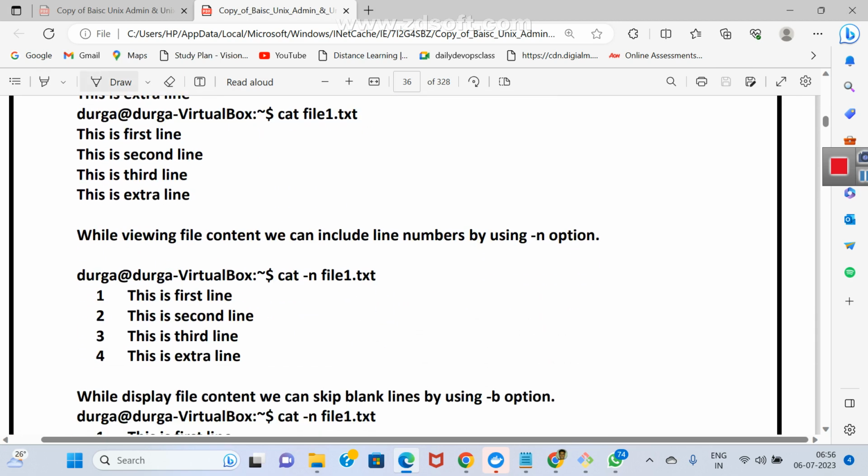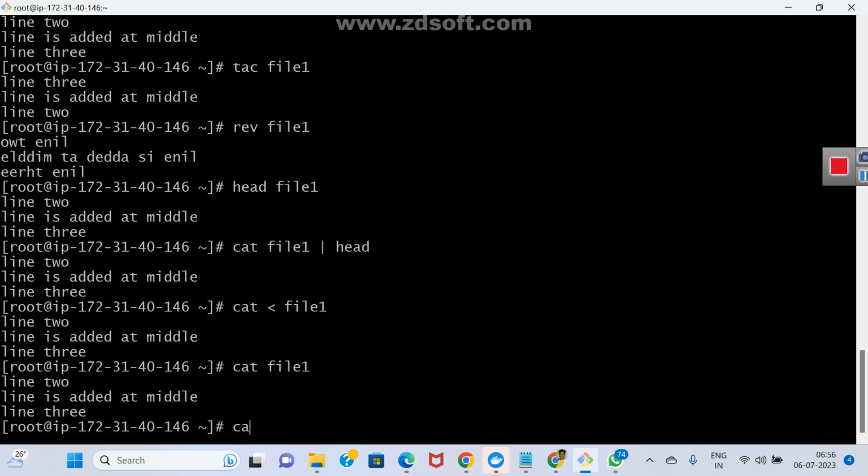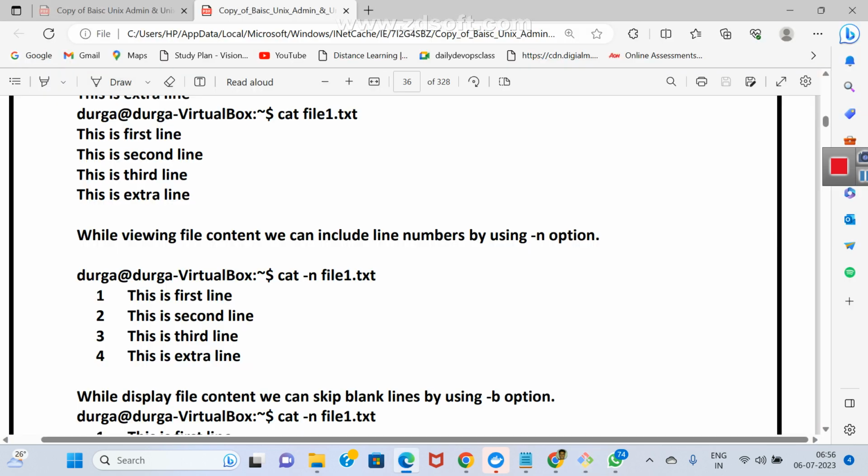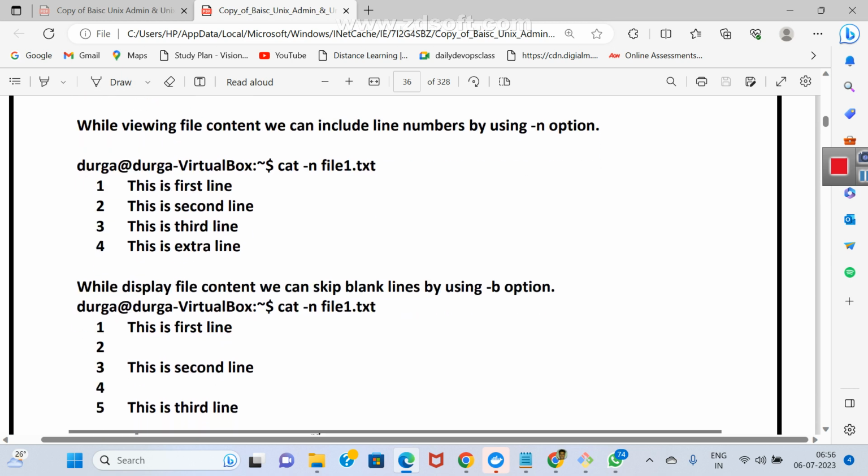You want to see the line numbers. That is important. Cat hyphen n file 1. Check it here, we can see line numbers also. How many lines are there? Hyphen n represents line numbers. I hope you got it.